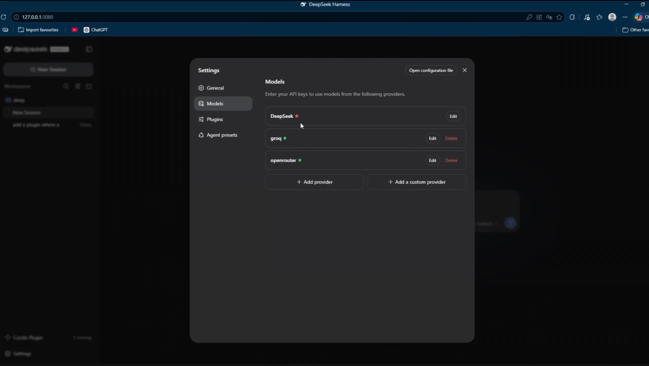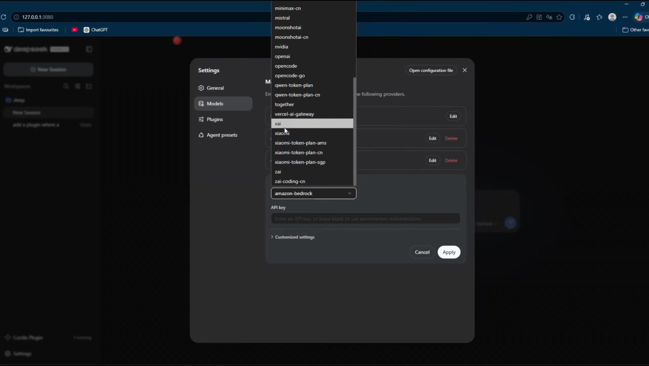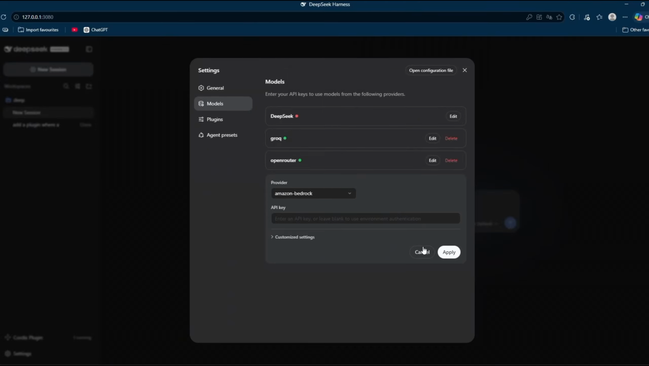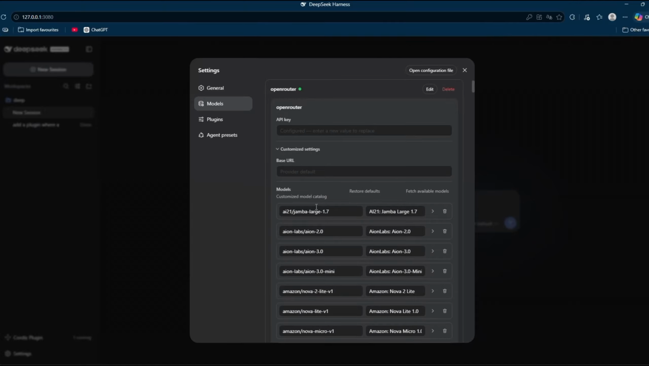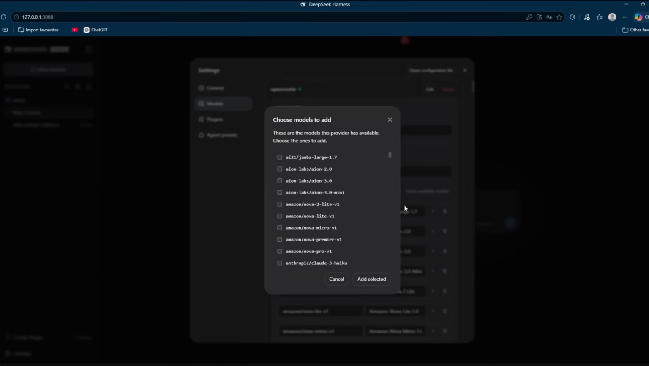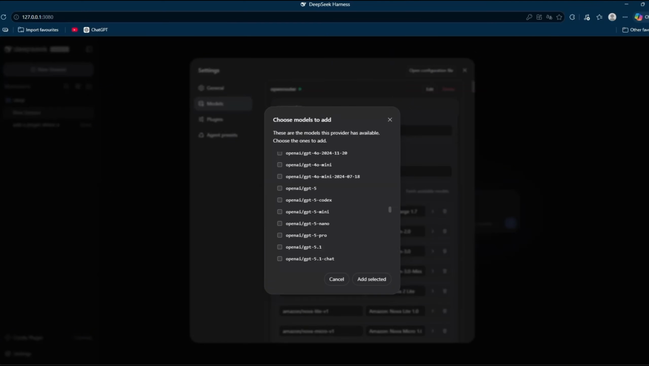So if you go to model, as you can see, I have DeepSeek, Grok, and Operator. Currently, DeepSeek is not connected because I don't have an API key. I have Operator, I have Grok. So to add a provider, all you do is click add a provider and you get all of these. This is a list of all the providers that are currently there. Once you add it, just add an API key and fetch available models. It will fetch them from the provider and you can choose which model you want to have here.